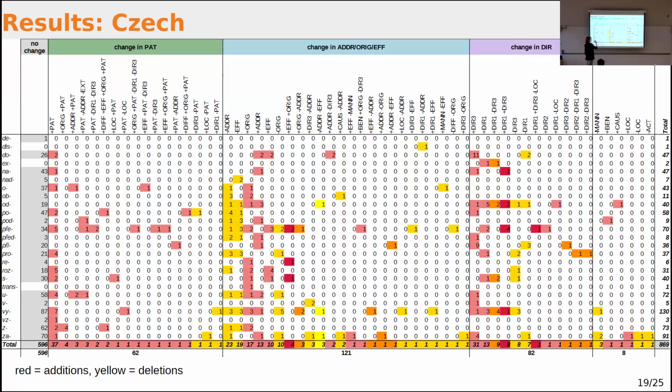Then when we go on to the change in addressee, origin, or effect, we can see that actually the most frequent changes are deletions, followed by some additions that are also well attested. So here we have both additions and deletions. And for the directional changes, most of them are additions. The most frequent addition is in the plus direction 3, meaning the addition of a valency slot that expresses the direction towards something.